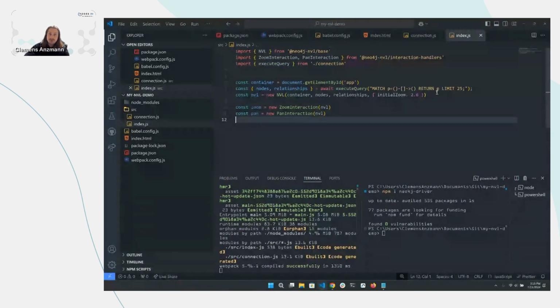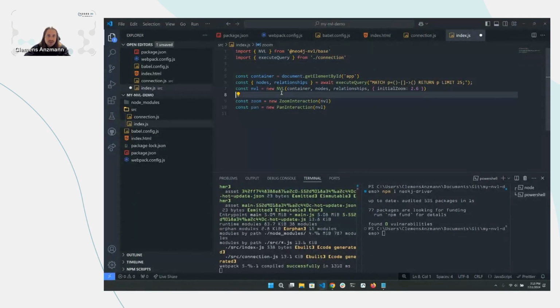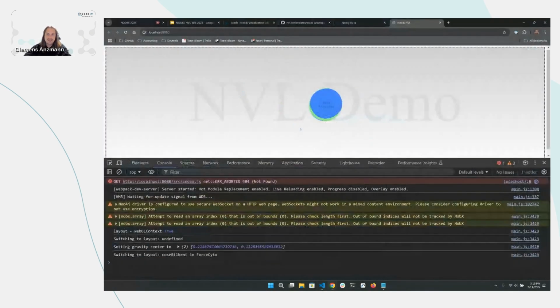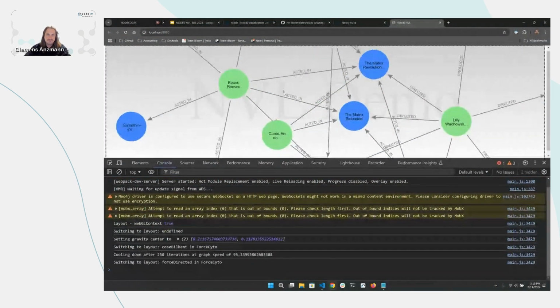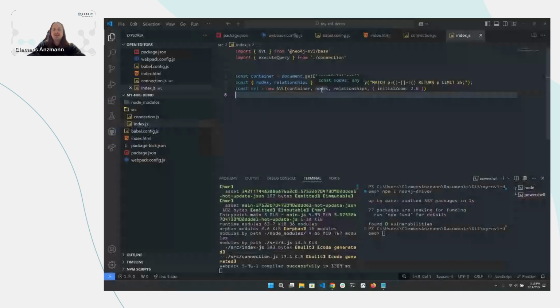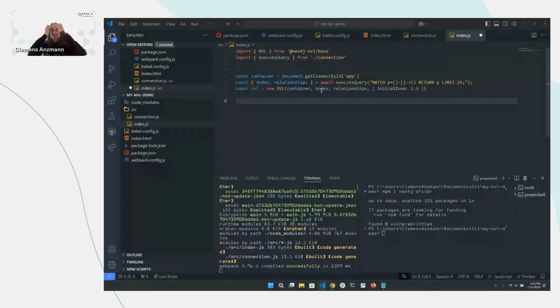Okay, so now I want to, of course, add some interactivity, and let's completely start from scratch here. So let's remove these interaction handlers that we have already, and start with something very basic. So right now, as it is, I have nothing. I can click, scroll, it won't do anything. And in order to add interactivity from scratch, which is the same way the interaction handlers do it, I have to add event listeners to the container that NVL is rendering in.